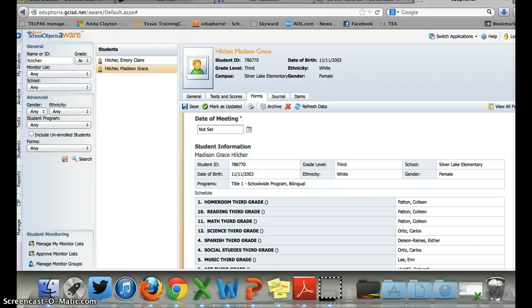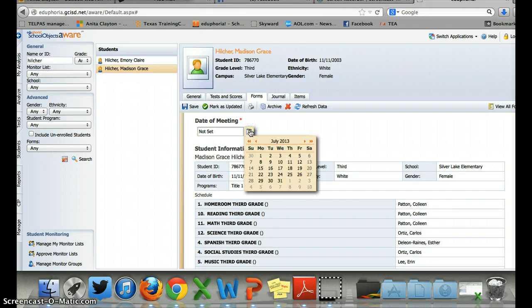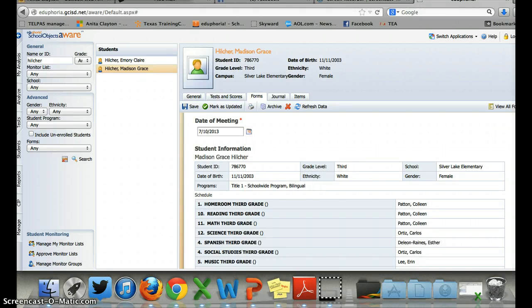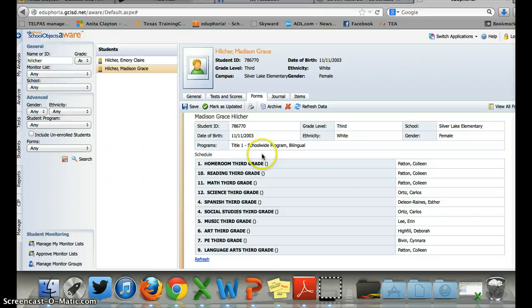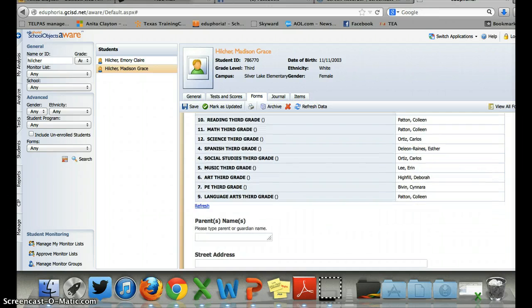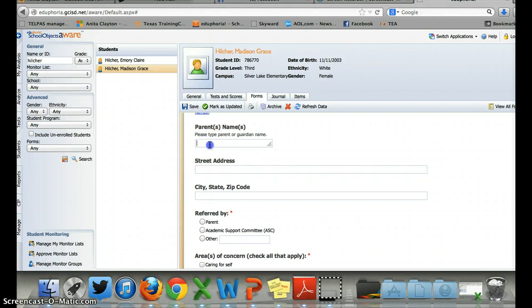First thing we're going to want to do is set a date. I'll go ahead and set today as our date. This is July 10th. And you'll see that it gives the student's date of birth, what type of school they're in, ethnicity, all the student information is right there. It also gives the student's schedule. You'll want to include the parent's name here and their address. I'm going to go ahead and use our school address just so that we'll know what we're doing.